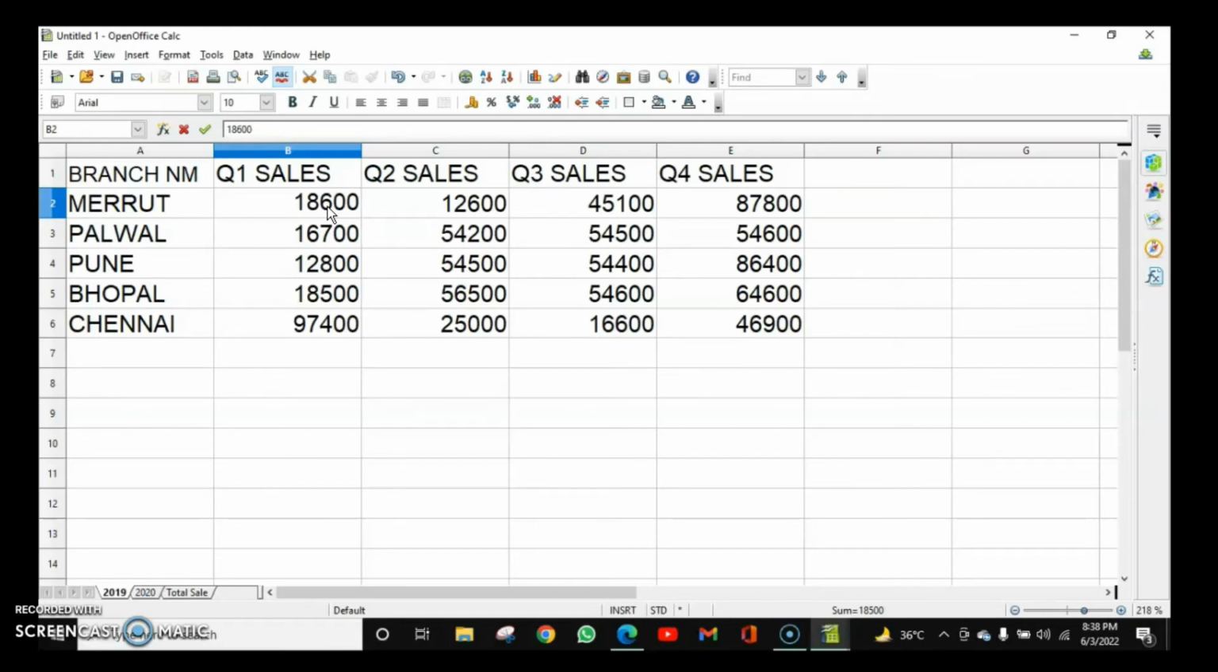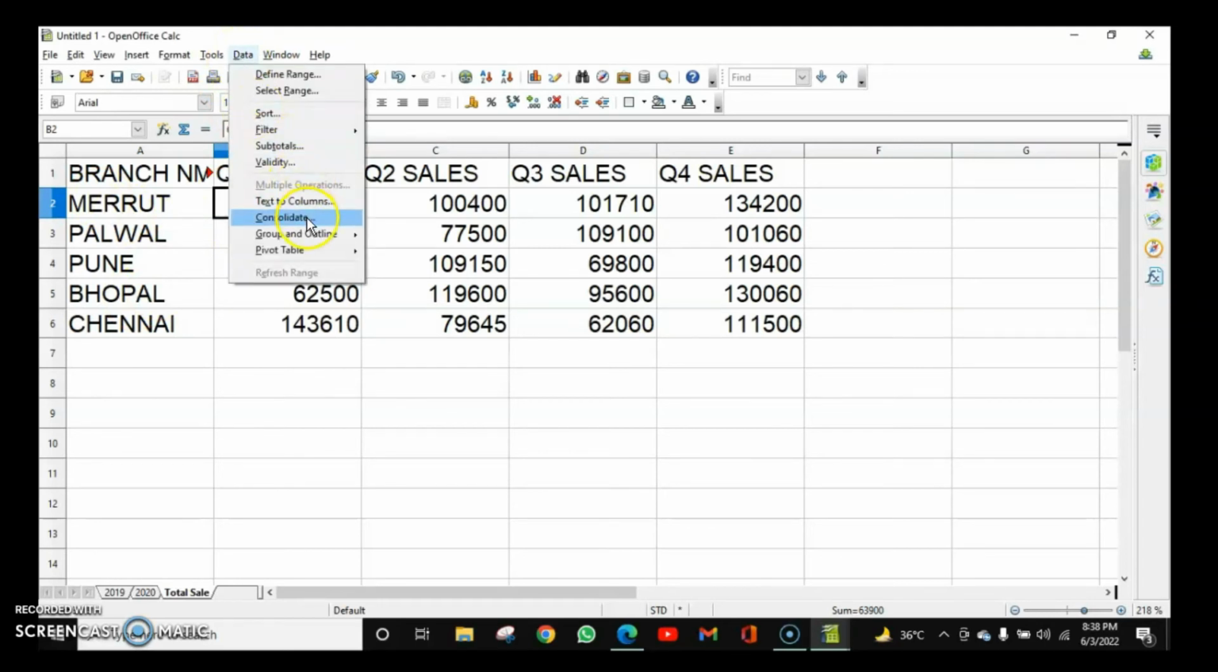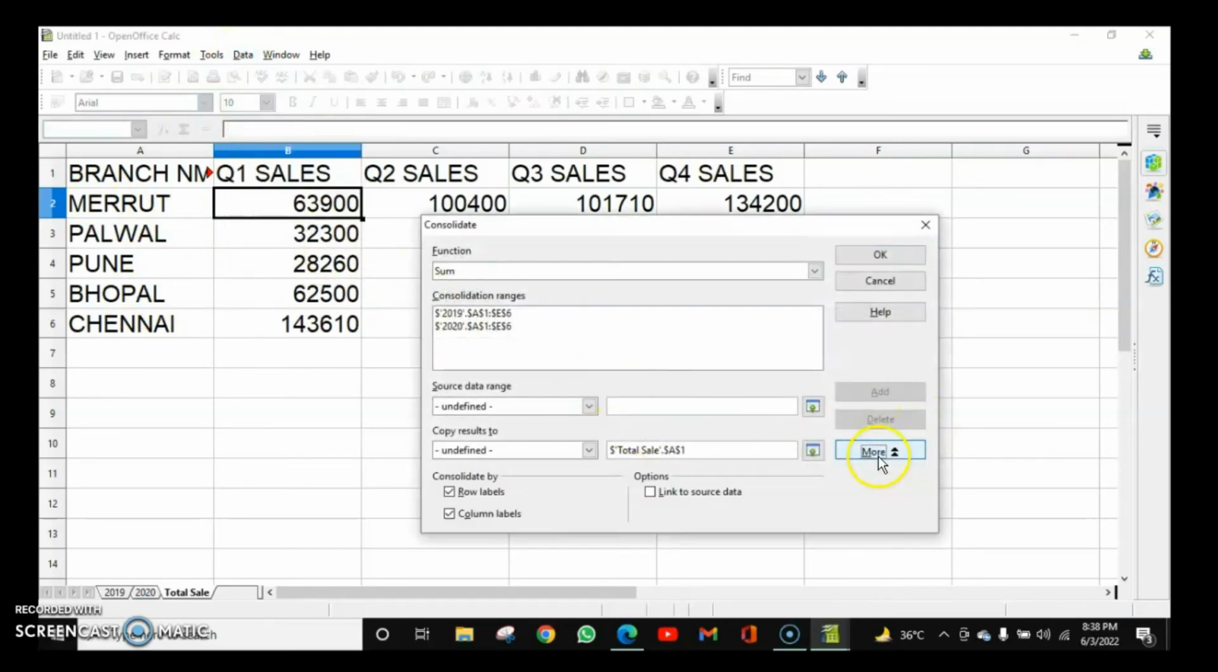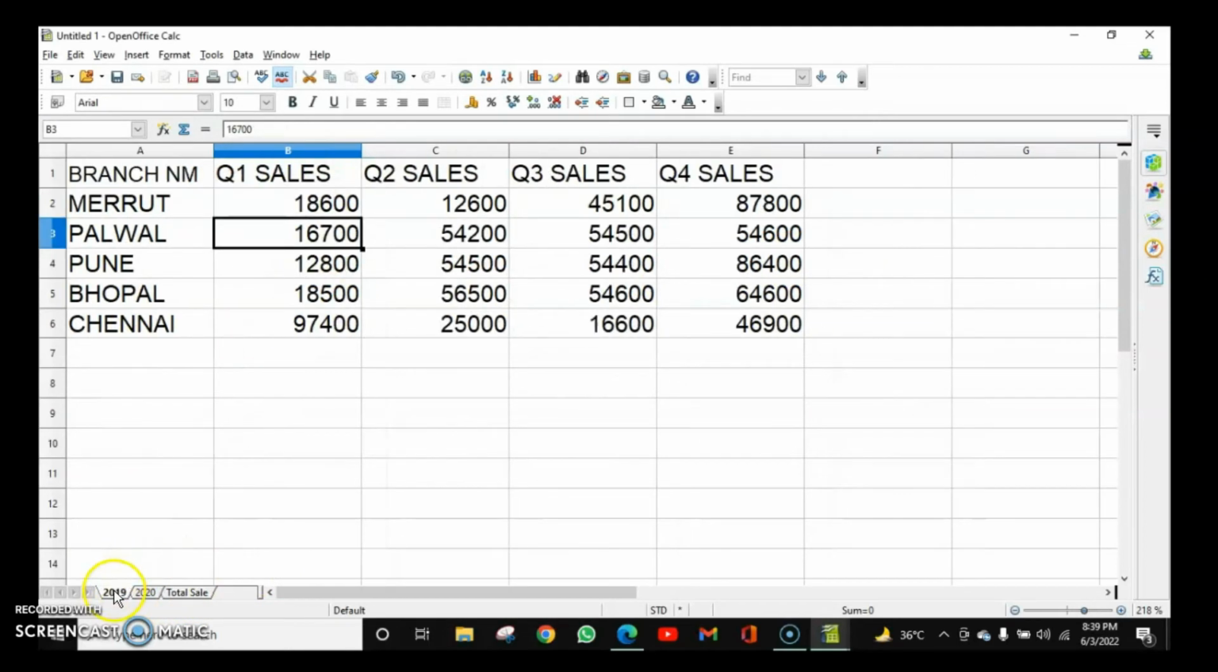Hundred is added to it. So will it change? No, there is no change. You can see over here, right? So if I want any changes, you again have to select that particular option, click on more and click on link to data source. Click on OK. And now let's see the total sale, where it has been updated.